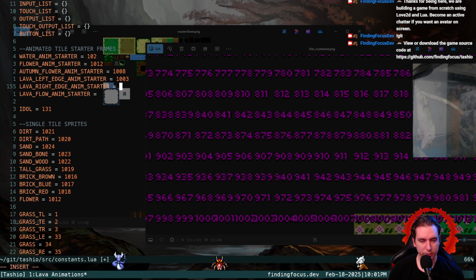And then the right edge starter is 5 tiles to the left of that. So there's another 1, 2, 3, 4, 5, 98. Okay, so that's 98 to 99, 100, 1, 2, and then 3 would be the start. Yeah, that looks right.